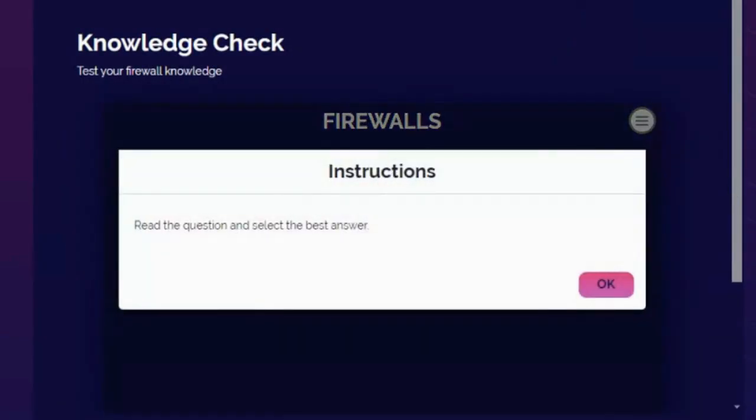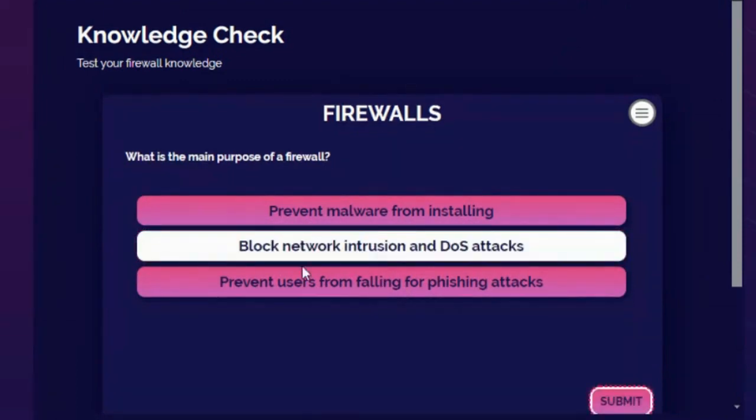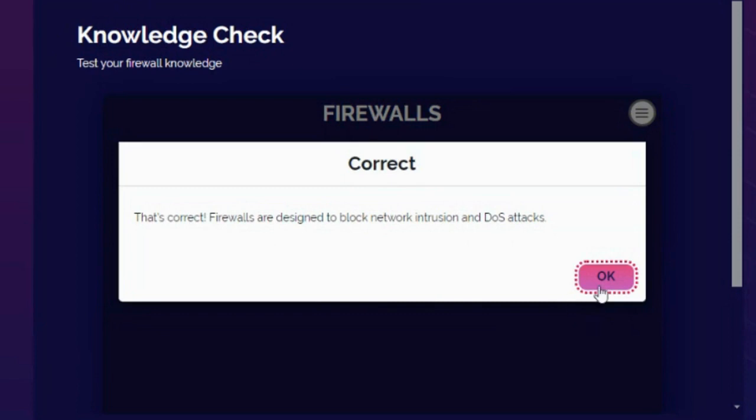Test your firewall knowledge. All right, here we go. What is the main purpose of a firewall? Prevent malware, block network intrusion, and denial of service attacks. Prevent users from falling for phishing attacks. Now, we've already said that firewalls can't block phishing attacks because that means someone's clicked on something they shouldn't have clicked on. It's always to block network intrusion. Blocking network intrusion. Submit. Correct.